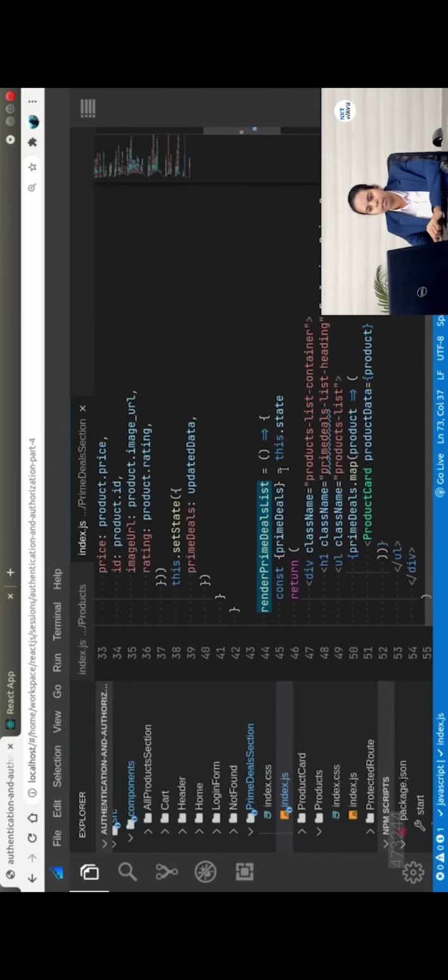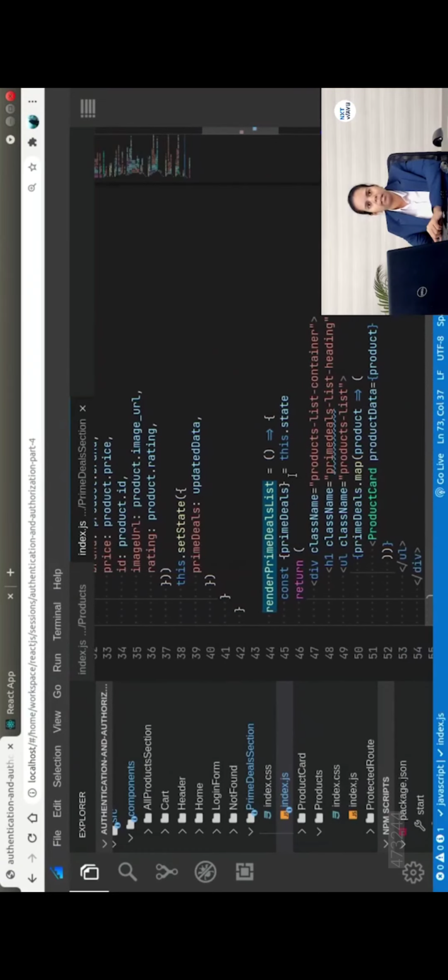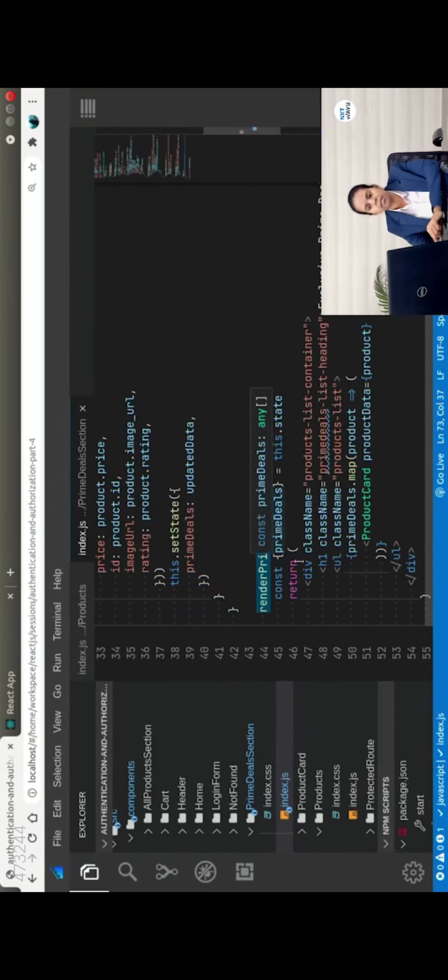So let's just go to that method. Here you can see we have render prime deals list, in which we are accessing the prime deals and displaying the prime deals. Clear? So what we are doing here: we are making the API call, fetching the prime deals, and then updating the state with the prime deals that we got from the API call. Then in the render method, we are displaying the prime deals in the UI. So this is the prime deals section that is already available for you in the initial code.